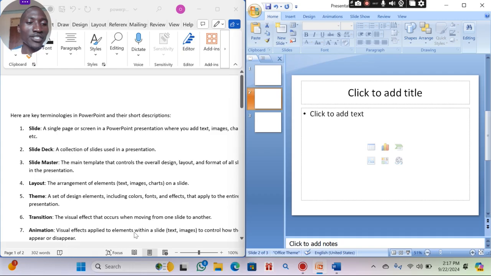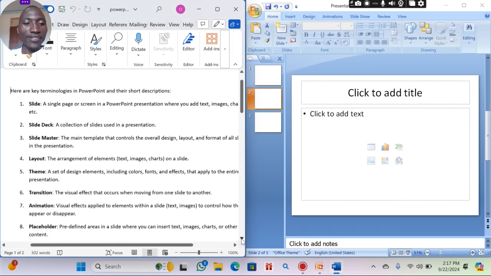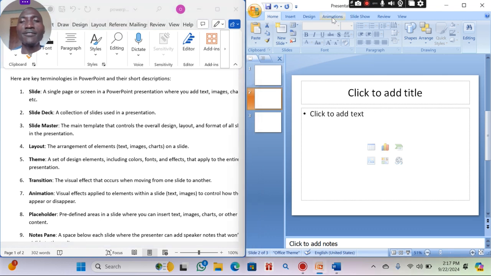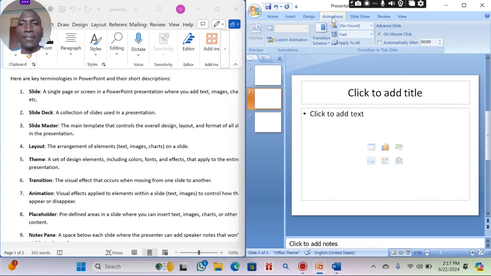The next terminology is transition. Transition is the visual effect that occurs when moving from one slide to another. So those visual effects can be found in this feature, that is animations. And then we have here the transition scheme. So in this transition scheme, we can get the visual effects that we are talking about as the transitions.